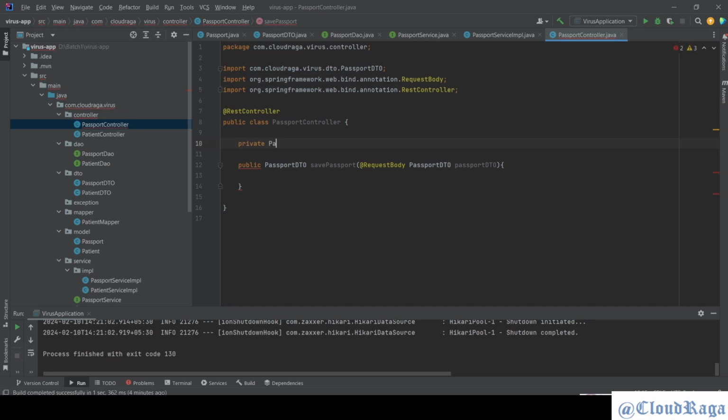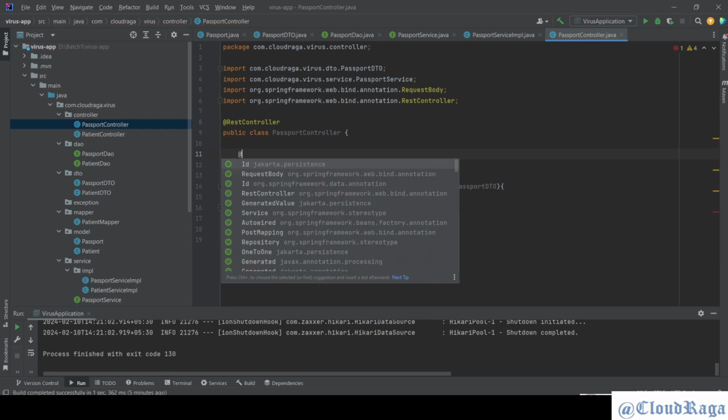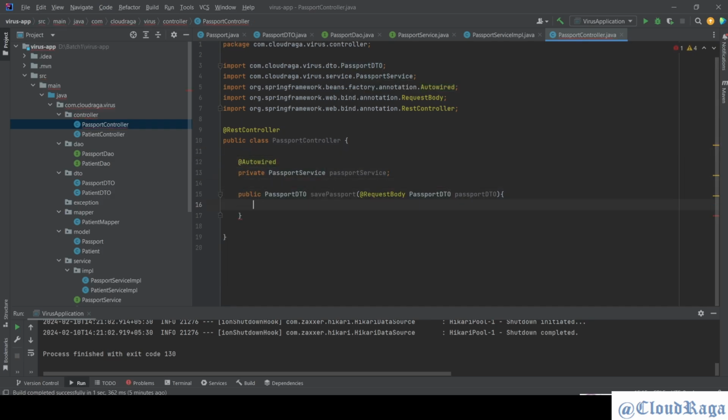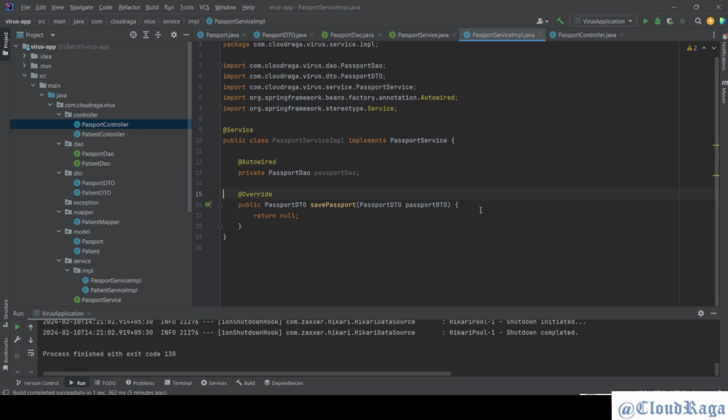Private PassportService, @Autowired. Let's call this, return it as well, return passportService.savePassport, passport detail gets passed. Okay, so we have one basic endpoint ready. Looks fine. Let's go back to service file and do the operation. So we are going to do the same operation here, you know, passport to DTO and that stuff. But this class does not have that many fields, so it will be fairly easy.